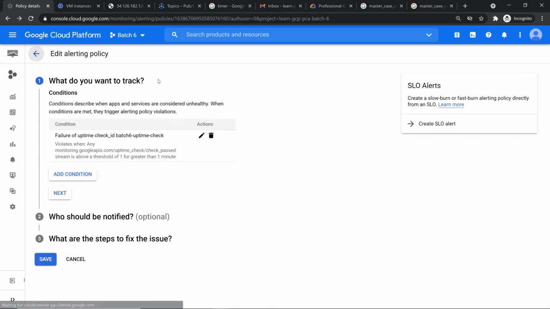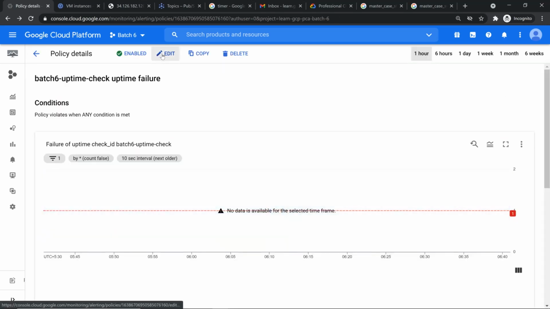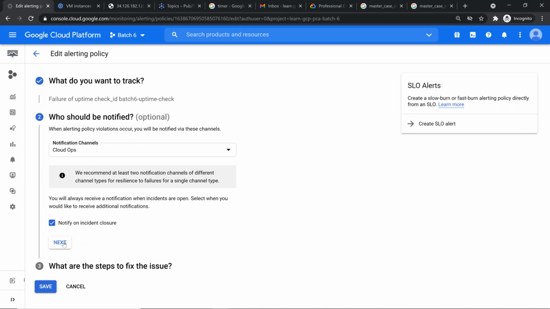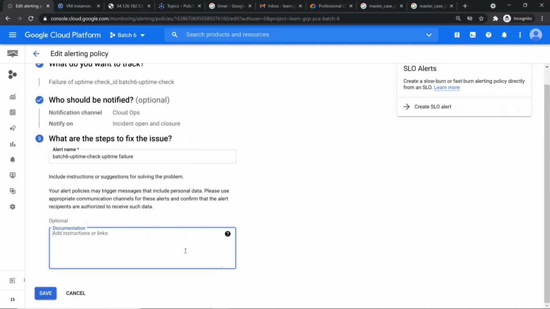Now, if it is down, what are the actions you need to take? To do that, you can basically click on edit, add a step, notify on closure also. If you want, you can do that. So you can add the step. I really like this part, which is not basically emphasized much in most of the documentation. So include the instruction or suggestion for resolving the problem. So you can mention completely what you want to do.